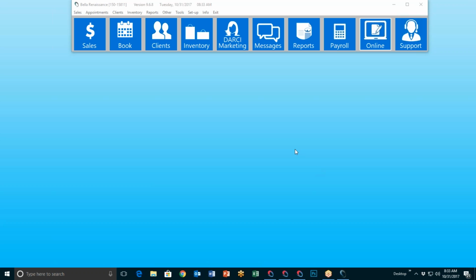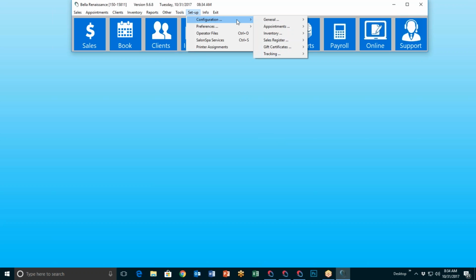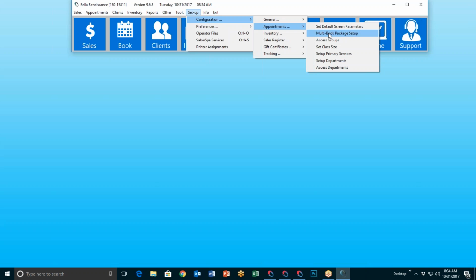Okay, all right. So the bath would have to be set up as a service, and essentially it's going to work like this. Now, obviously, I'm not using your data, so we may not have everything that you're looking for, but this is the way we would do it. We would go to setup, then configuration, then appointments, and then multi-book package setup. So again, that's setup, configuration, appointments, multi-book package setup.